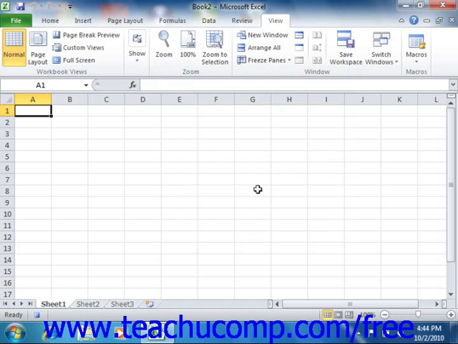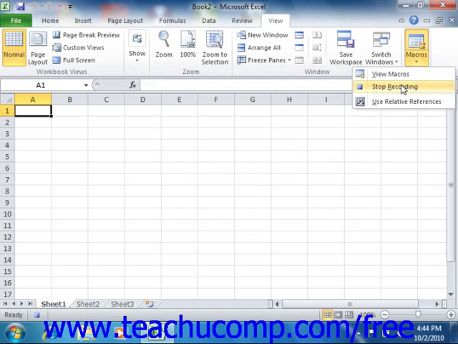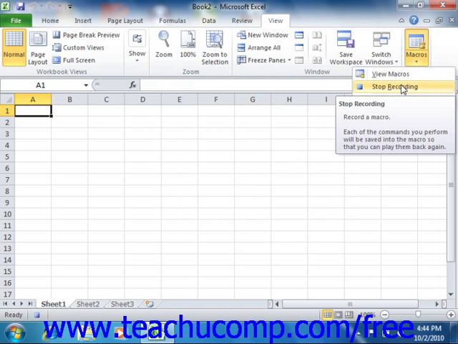While recording your macro, you cannot use your mouse very much, and you should minimize your mouse movements during the recording of the macro. Instead, try to use your keyboard as much as possible. Once you've finished recording your macro, click the Macros button that appears in the Macros group on the View tab in the ribbon. Then select the Stop Recording command in order to stop recording the macro.